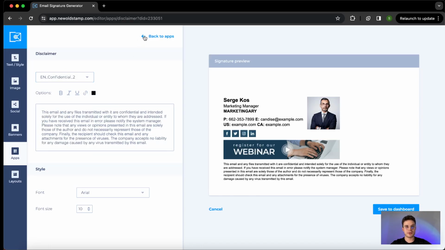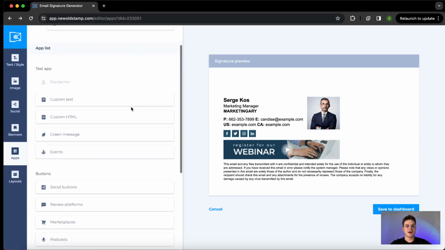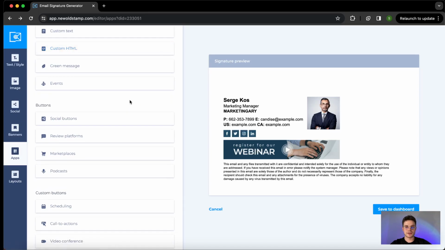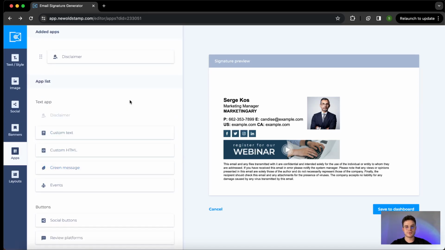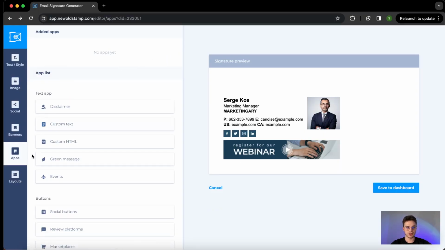In case you're happy with that, just go back to apps. But let's imagine you talk to your legal department and you change your mind, you don't really need this disclaimer. It is extremely easy to go back, just hover over the disclaimer field and then you either can edit it or delete it, which I'm going to proceed with.